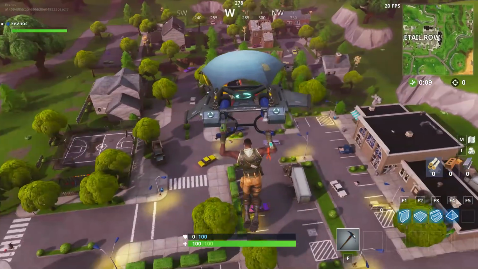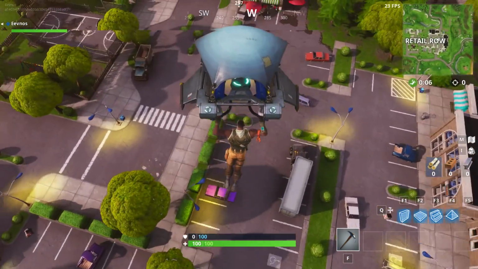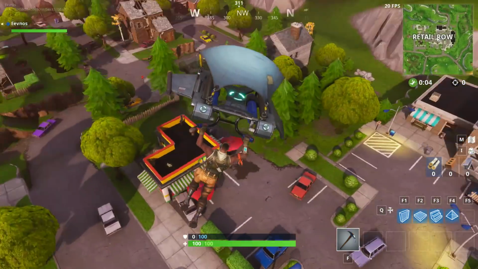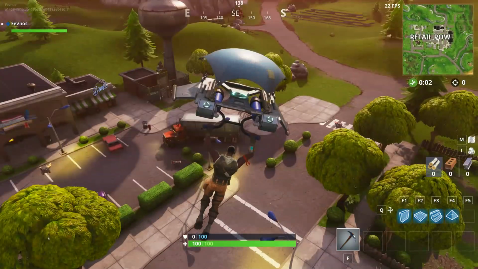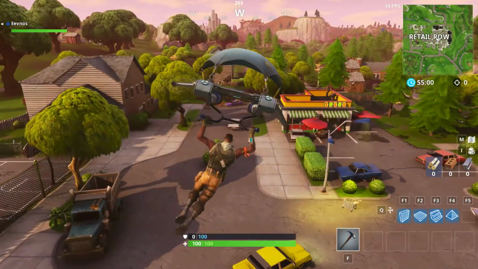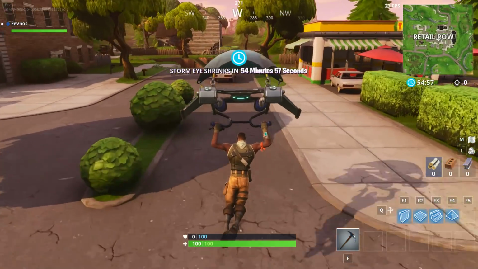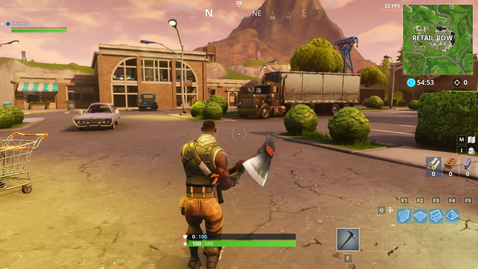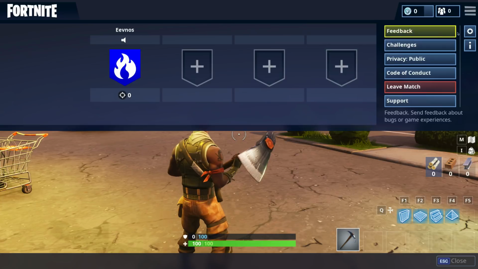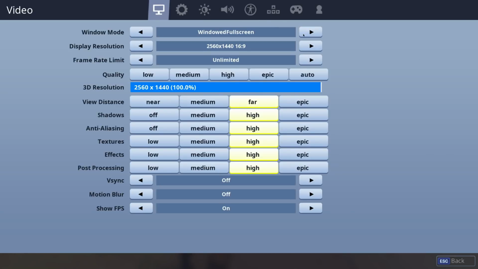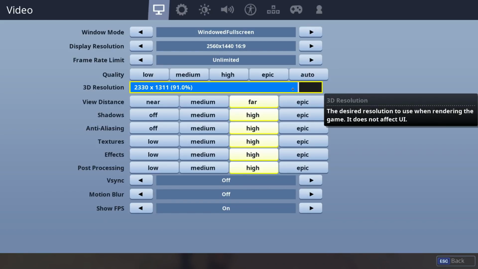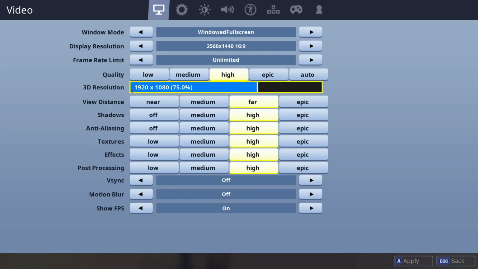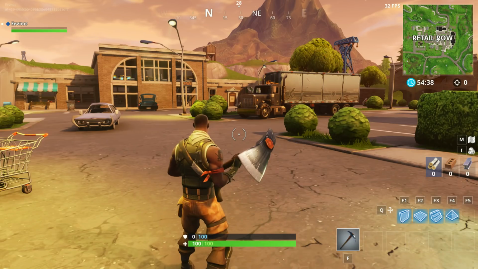Well, it definitely makes it unplayable because those spikes are going to come at the worst possible moment, when you're just about to get into a fight or something. I mean, even parachuting in here, it's pretty bad. Plus the frames, even without those drops, are only in the 20s right now. So let's go ahead and tweak some of these settings, see if we can get that up a little bit. Let's go ahead and set that 3D resolution down to 1920 by 1080. See if that does anything.